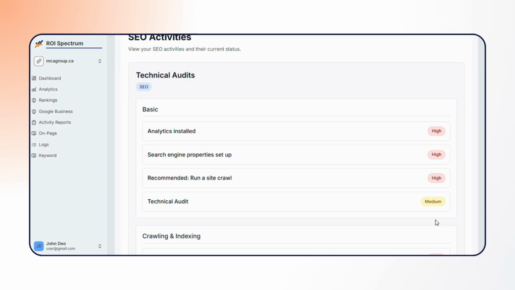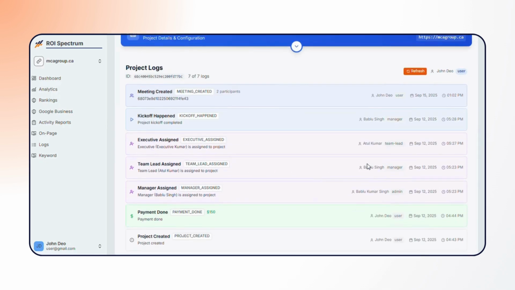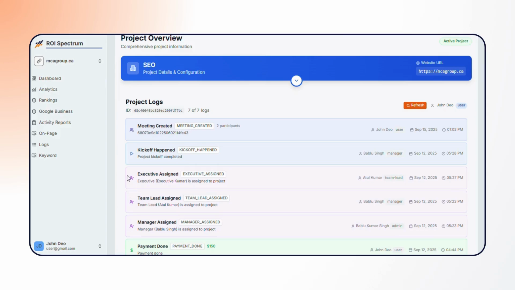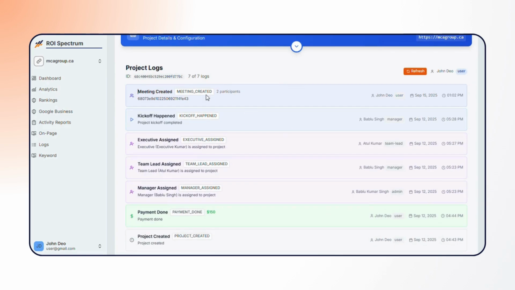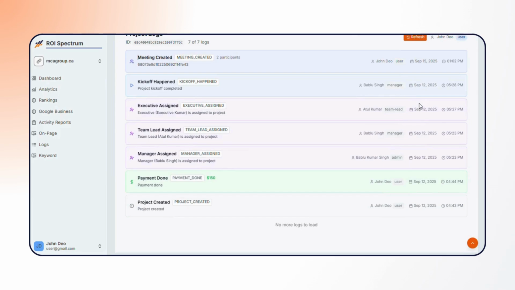Next, let's take a look at the Project Logs section. This page keeps a complete timeline of activities for your project, so you can always track what's been done and when. At the top, you'll see the project ID, followed by a chronological list of all updates. For example, the project created entry shows when the project was first set up. Payment done confirms successful payments with the amount. Manager signed, team lead assigned, and executive assigned entries show exactly who is working on your project.